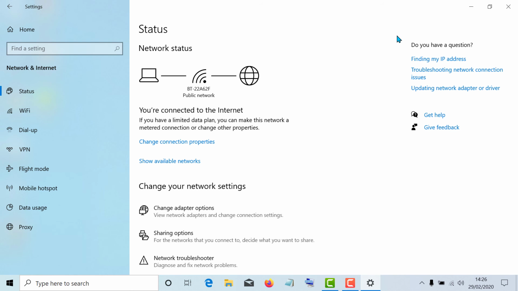So friends, by this very easy and simple method, you can disable NetBIOS in Windows 10 PC.